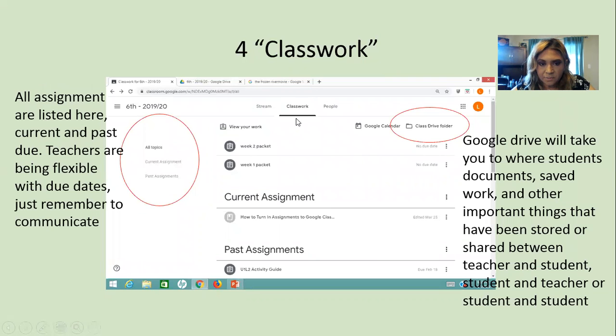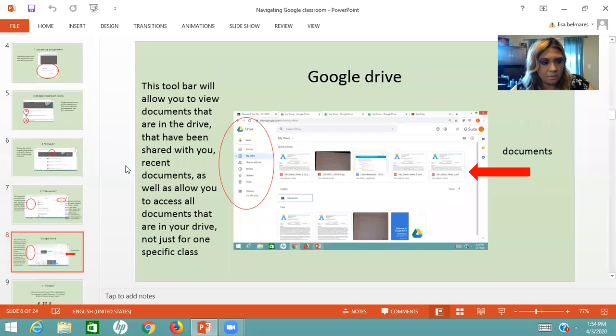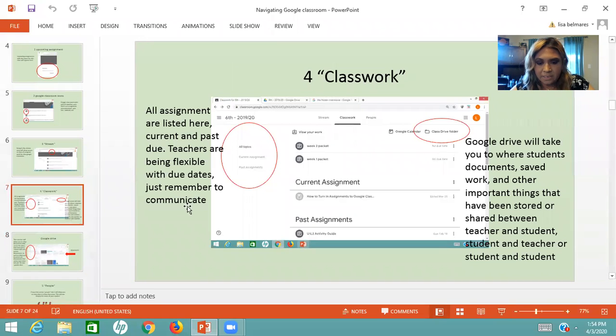If you click on the classwork tab, it also has one of those notification boxes. It has current assignments and past assignments. Right now, we're trying to get everyone to not focus so much on if an assignment is past due. Just do your best. If you're working to get it done and you're having issues or you're a little behind, just communicate that to the teacher so they know the work that you are putting into that, and so that they know that it's coming in.